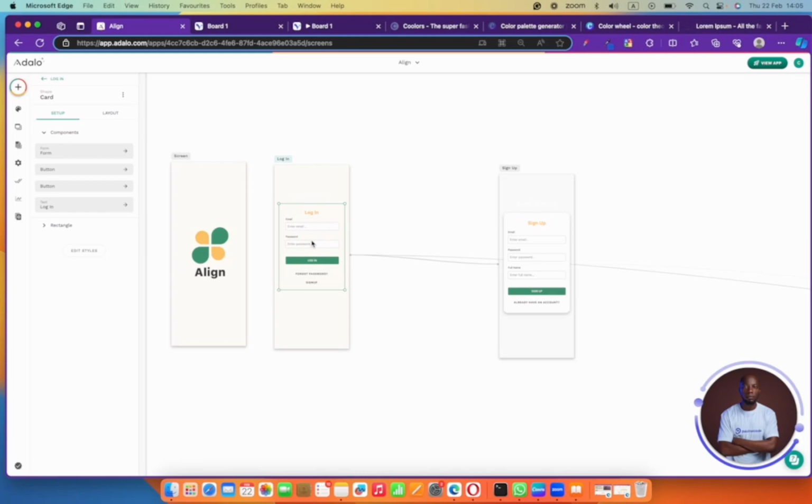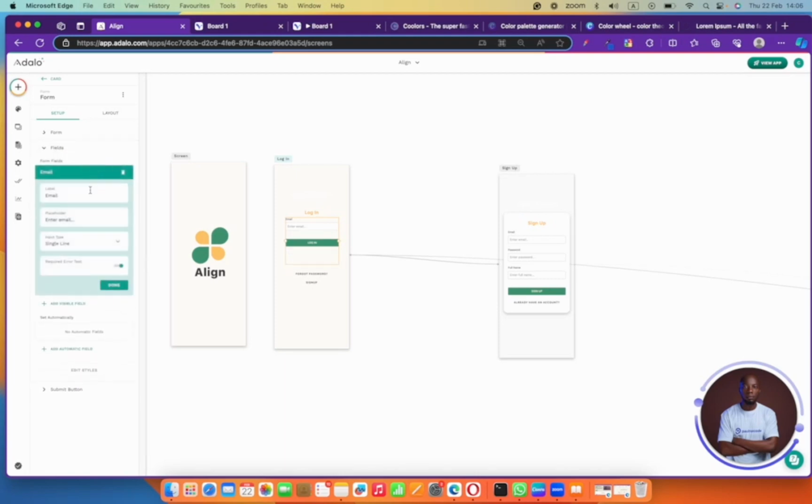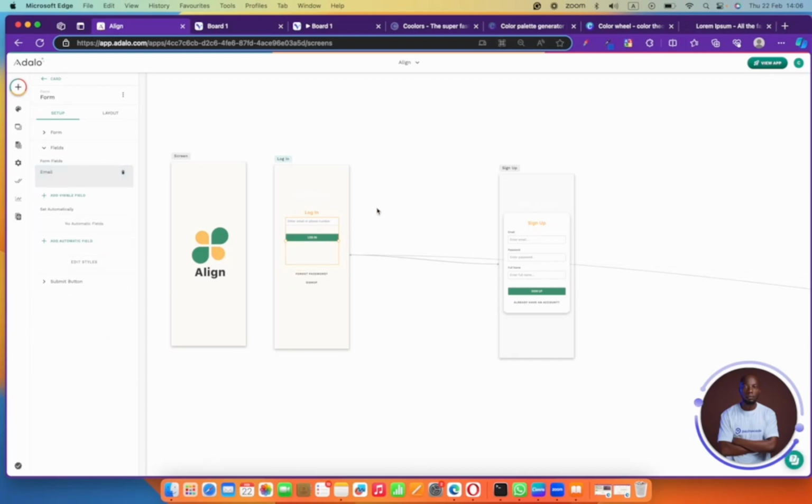And now the reason why we're saying email and password is just because of the form. So we can click on the form, we can say form fields, and then we can just take it away. Take it away and remove the label right there, and we would say enter email or phone number to log in. So we have single line or multi-line, and then we can say done.